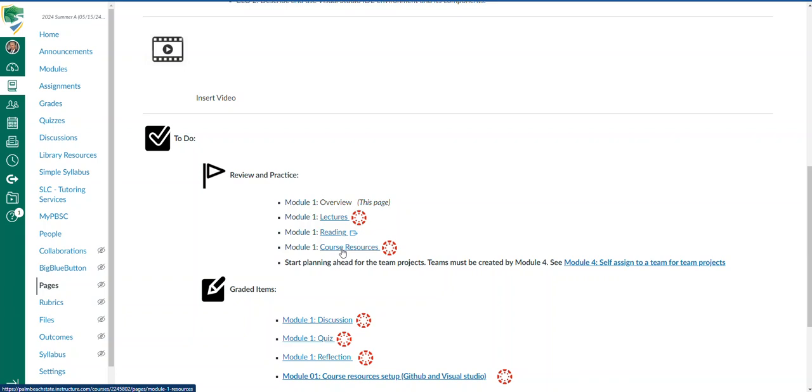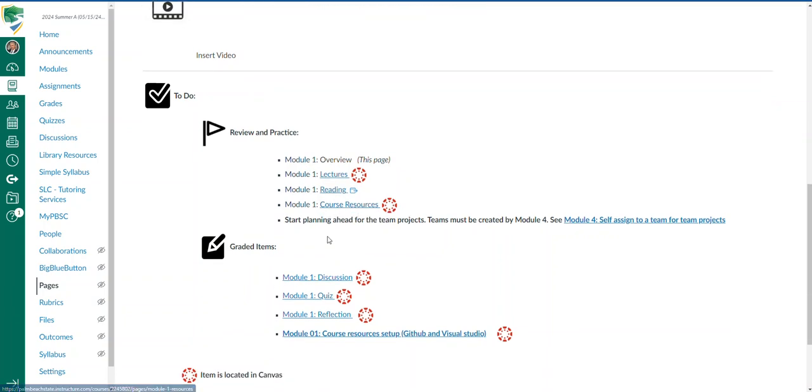Then there's a link to course resources for this module, whatever resources that you may need for this module. There's a different resources page for each module. Now, as I said, there's team projects, group projects, mean same thing. Start planning ahead.